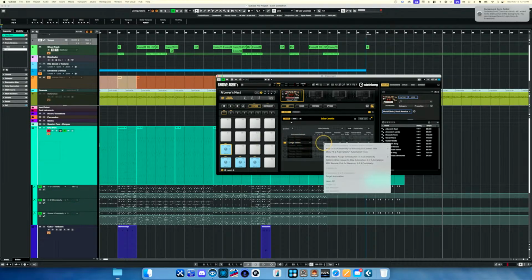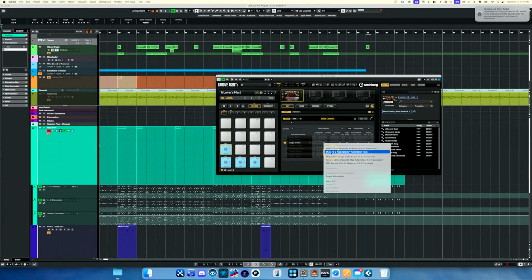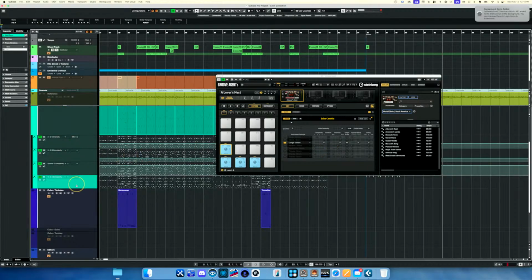If I right-click again, after I've selected Add Automation, I can say Show the Complexity Automation track, and you'll see that it pops it up right here. So now I've got an automation track that will automate that. I'll get into the automation very shortly.